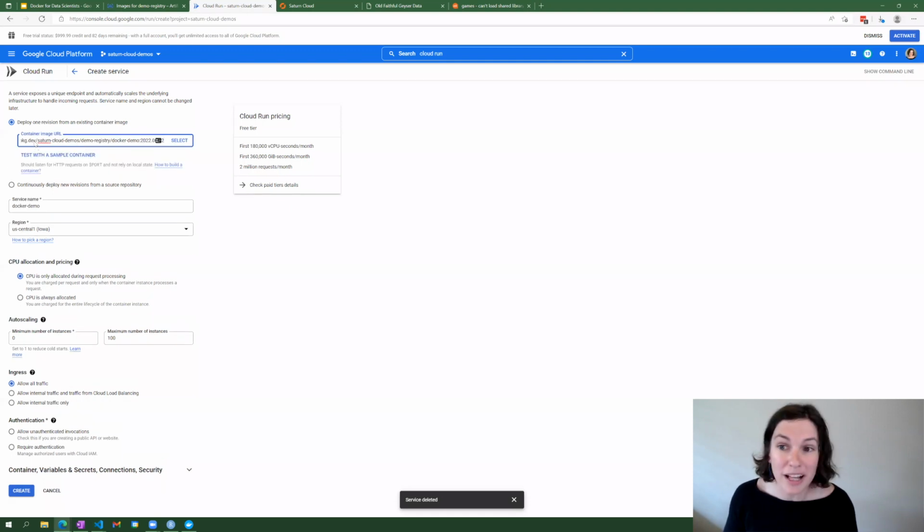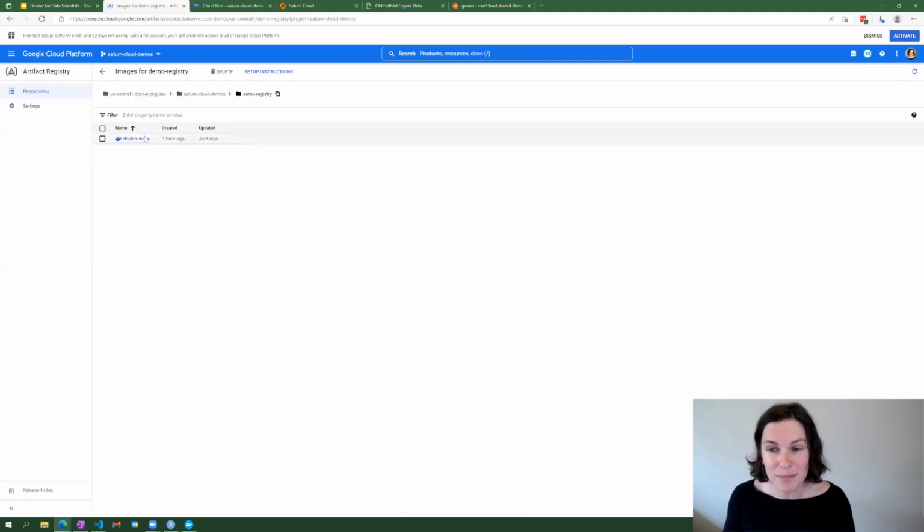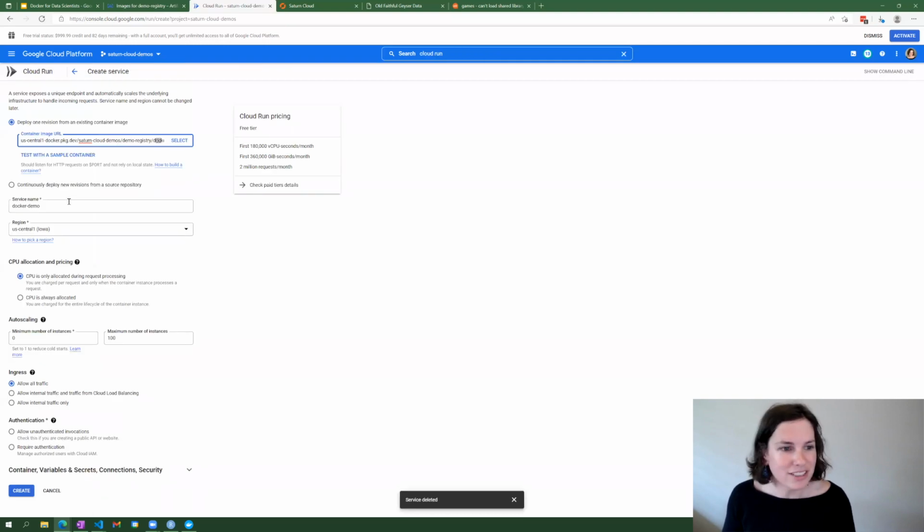So this is that URL I tagged it as, that US Central 1 Docker dev, blah, blah, blah. This is that Docker image I've loaded. So that's this image right here. I'm going to call it Docker demo. I'm going to say I want to have 100 users using this concurrently. I'm going to allow all traffic.